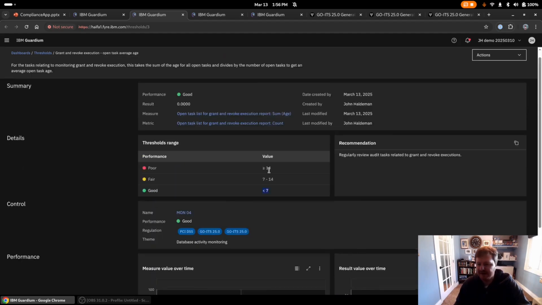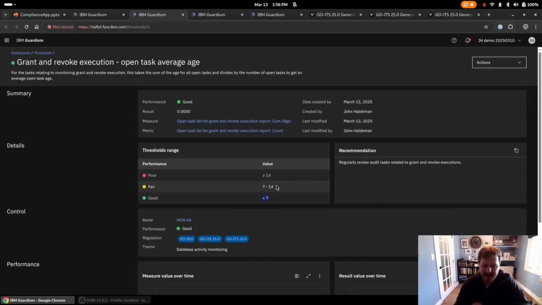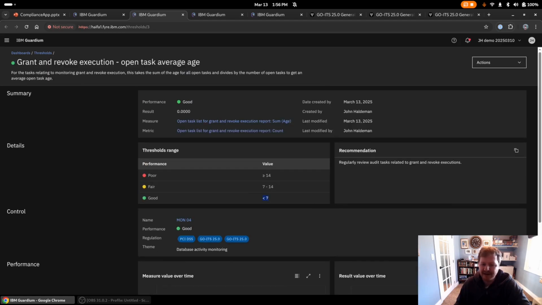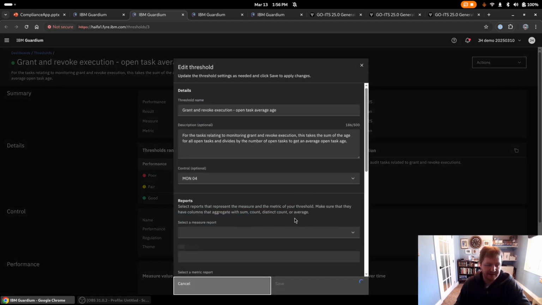All right. Today we haven't had any open tasks. We haven't run the workflow yet, and so our current metric value is 0. So the average age is 0 days. Great. So that's how thresholds work. This is all configurable by the user as well.